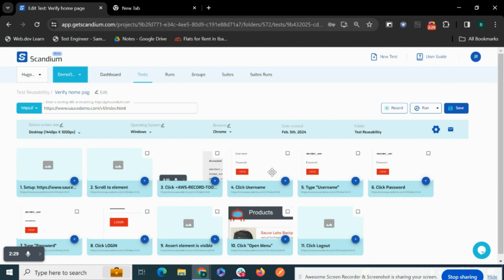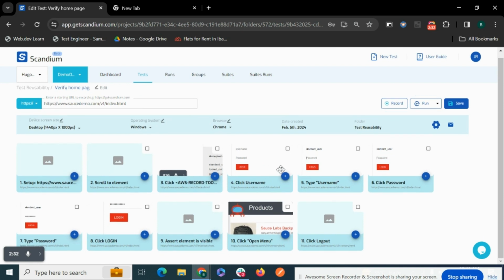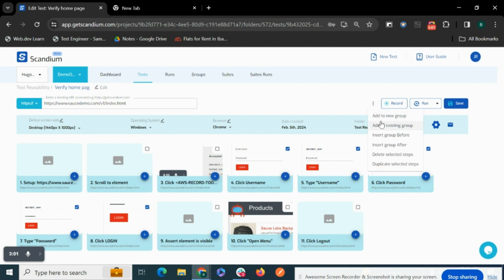So one of the things I want to do first is to look at the login flow. So rather than creating a separate login flow, I can just go ahead and group in all the test steps that contain the login flow. We have the click username, we have type username, we have click password, type password, and login. So once I've marked these steps, I will click on these three dots here and I will add the new group.